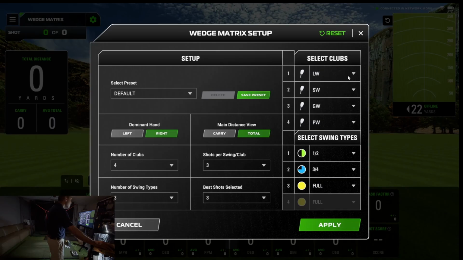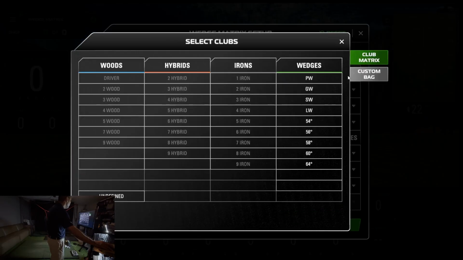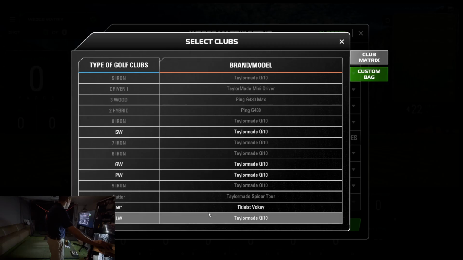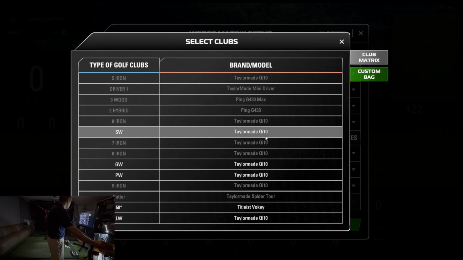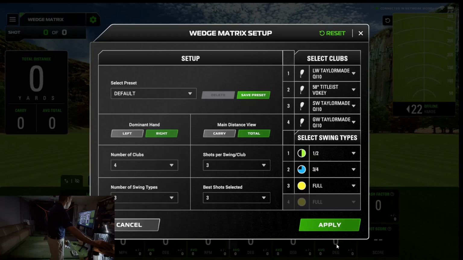In terms of the clubs we care about, we're going to start off with the lob wedge. That's cool, not going to change that. Then we're going to move to the 58 degree. Then we're going to move to the sand wedge. And we're going to finish up with the approach or gap wedge.